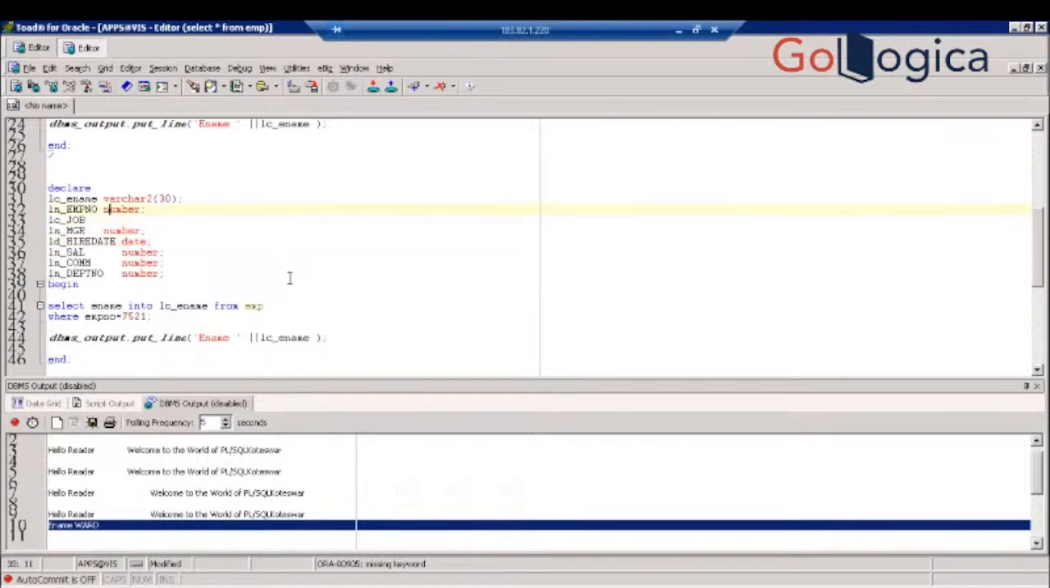Right? Job is VARCHAR2 of 30. Yes or no? So what else can we do now? Next, what do we need to do? Put all these variables in the INTO statement, not the select statement. Keep it in mind. So the INTO statement.